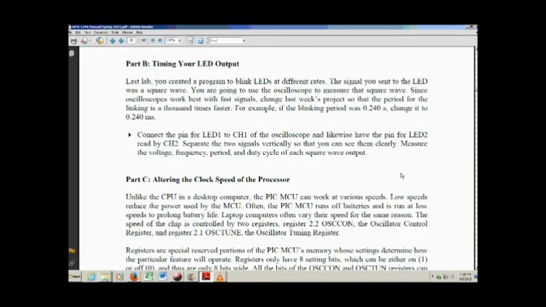The problem is that oscilloscopes tend to work better at higher frequencies, and the frequencies we used last lab were a little bit slow. So the first thing you're going to do is go into your code for lab 4 and change it so that the blink rate is 1,000 times faster. So you change your delays.